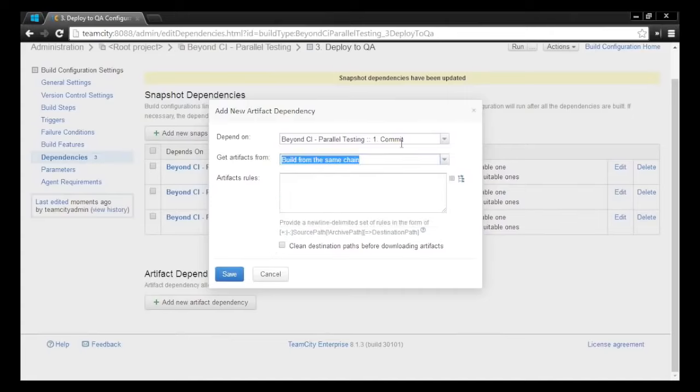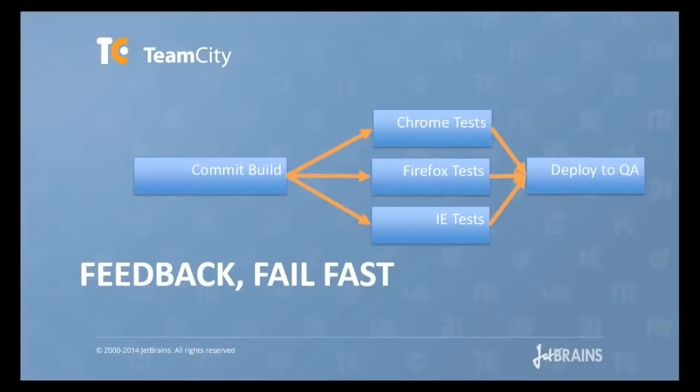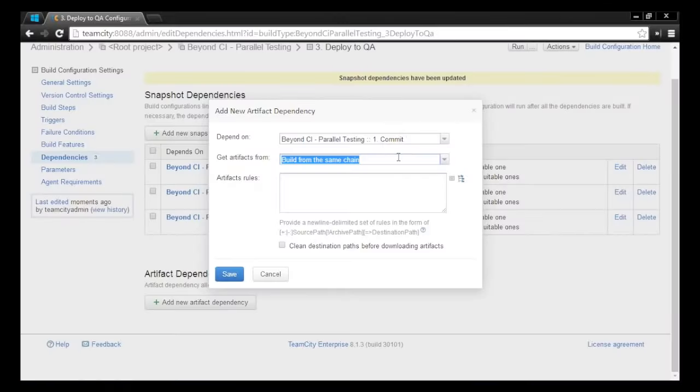And so what's really cool here is that even though this build doesn't depend on the first build directly, the builds it depends on depend on the first build. So hopping back here to our diagram, deploy to QA doesn't depend directly on the commit build, but it needs artifacts from it. Because of the snapshot dependencies we've set up, it can access the output of that continuous integration process, and it can also be a part of the chain as well, so that not only have we tested version 3 of the application, we're also going to deploy version 3 of the application, and not version 4 or 5.